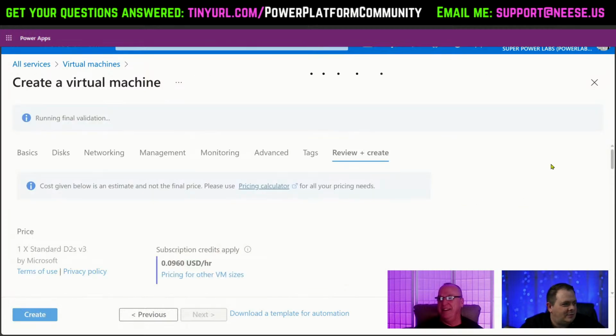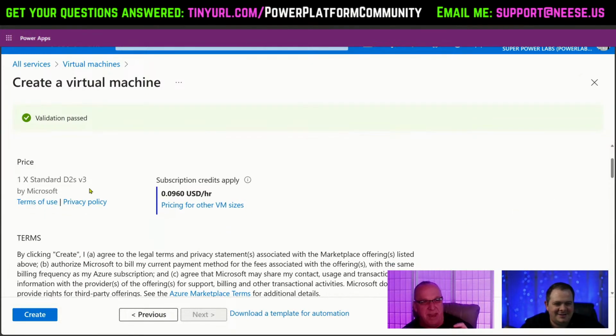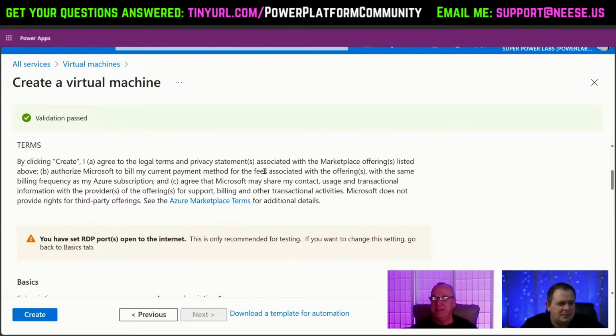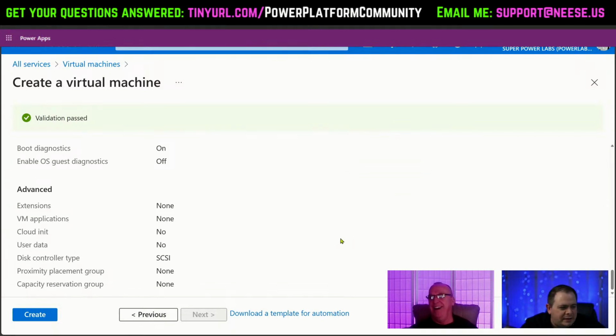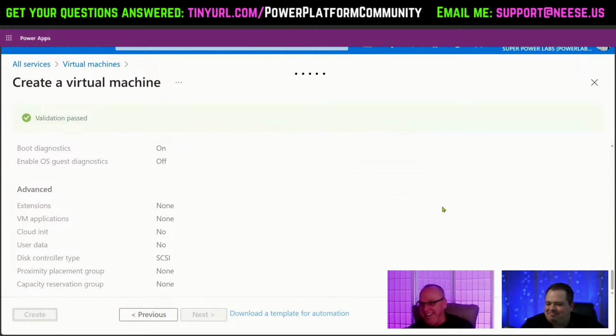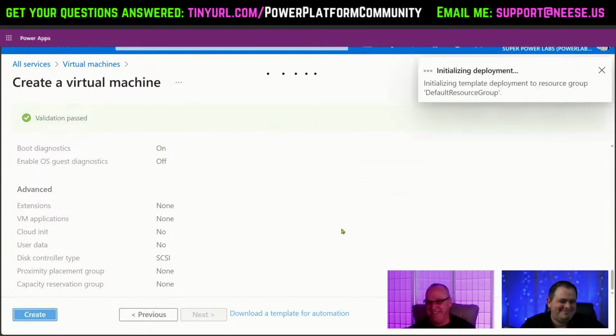Wonder how fast it will create this virtual machine. About half fast. How fast? Half fast. So it's going to cost me what, 10 cents an hour? So I want you to do your Power Apps development really fast, not half-assed, full fast. Okay. So 10 cents an hour.